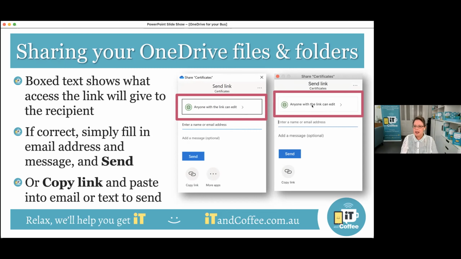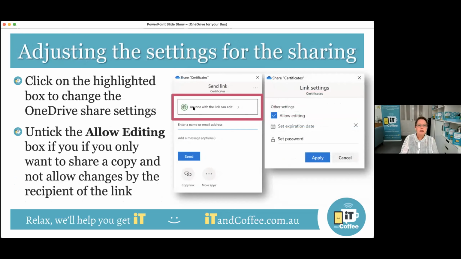But I always click on the link to have a look at what the settings are, just out of habit. It forces me to think about, am I sharing for edit purposes or am I sharing for just view purposes? So if I click on that box, you get to see what the link settings are. What I'm showing here first is the personal OneDrive. And if I don't want the person to be able to touch my files, I have to turn off allow editing. And that turns that into a view only link.